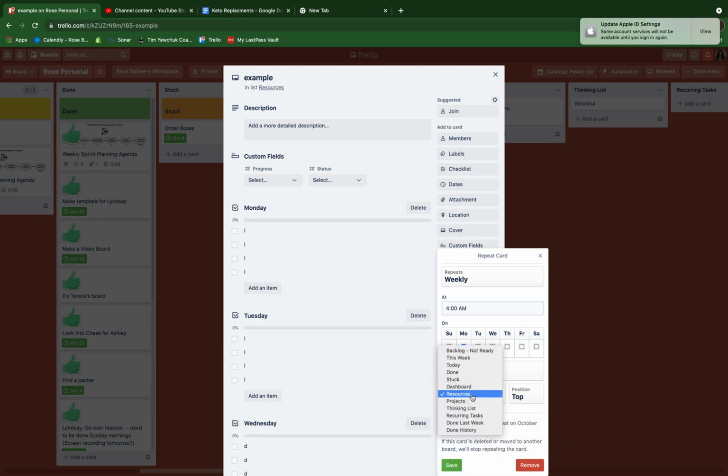And under the list, I'm not going to put it under resources. I'm going to put it under this week. And then when I start it, I can move it into today. Also, for the position, I want it at the top, not the bottom, or else the card will appear at the bottom of the list and not the top. So that was just an example.